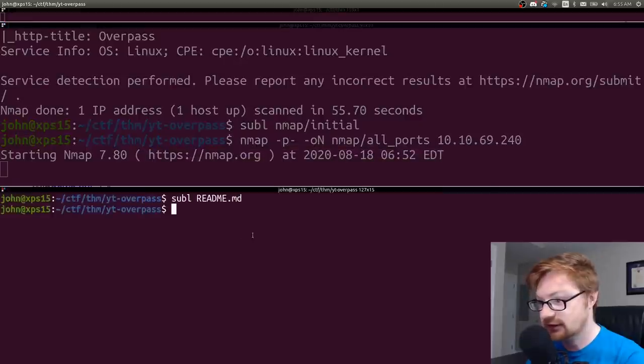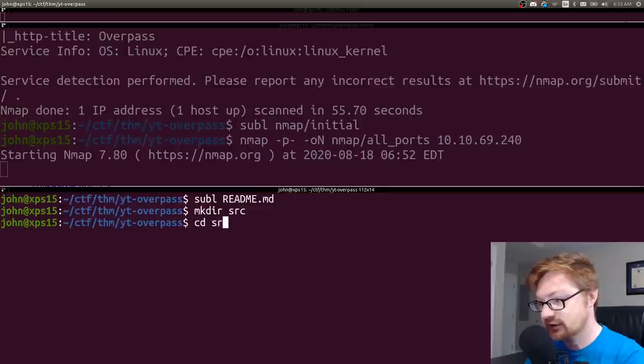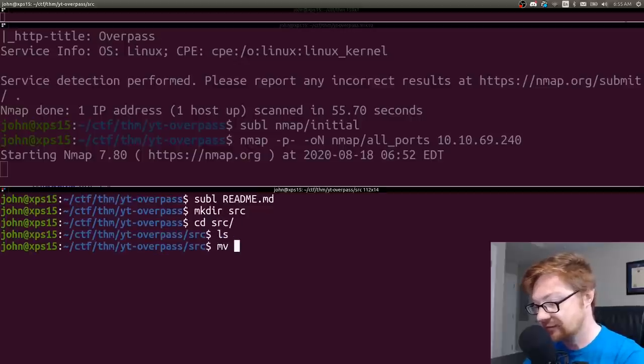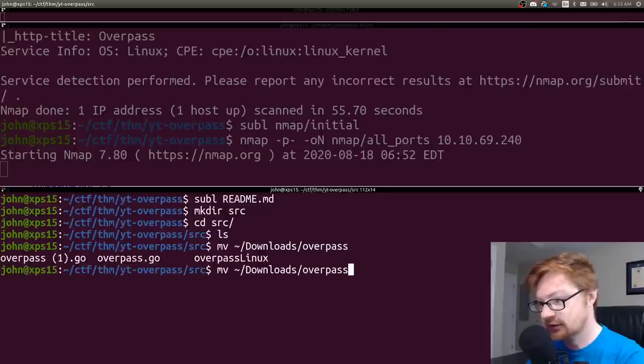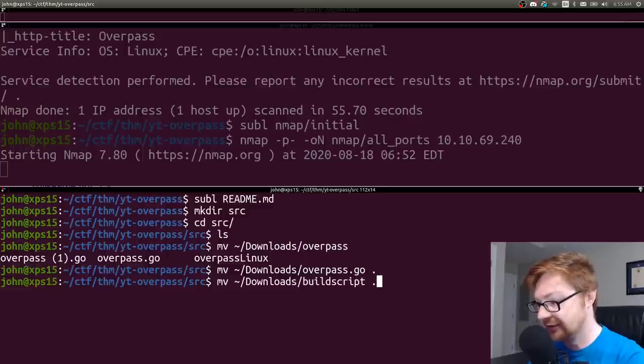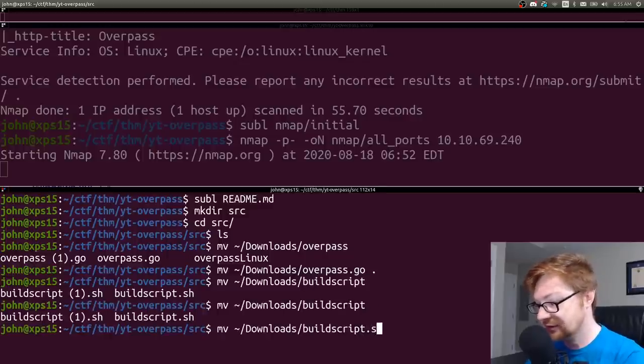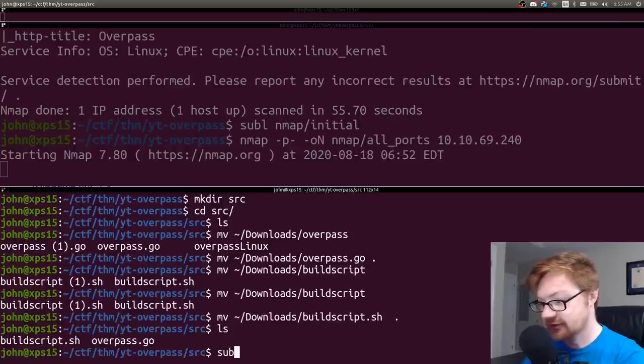Let me make a directory for source. And let's move downloads overpass dot source, yeah, it's dot go, sorry, into here. Same thing with build. I still have the binary itself. .sh, we'll put that in here as well. So let's take a look at those.